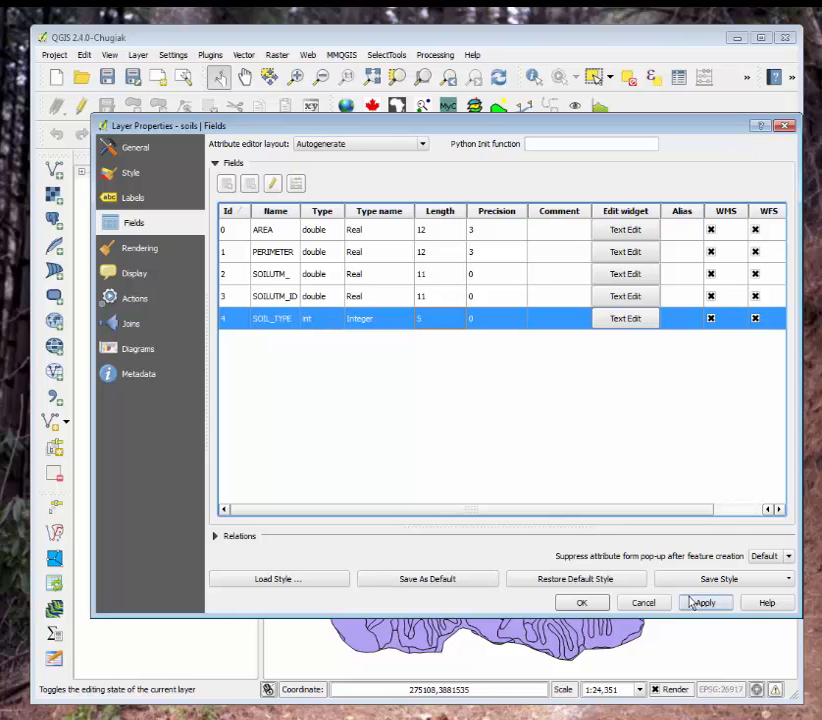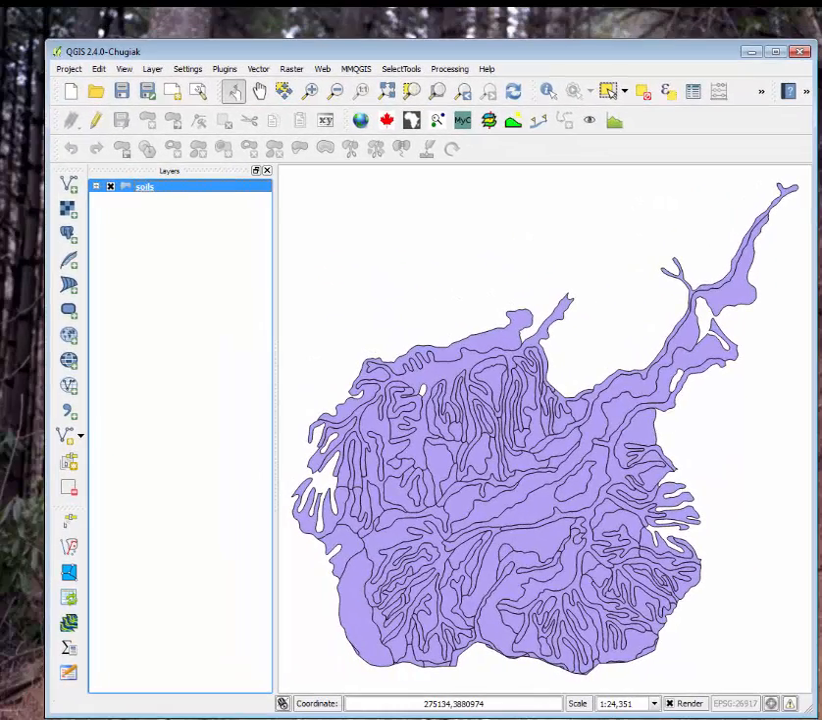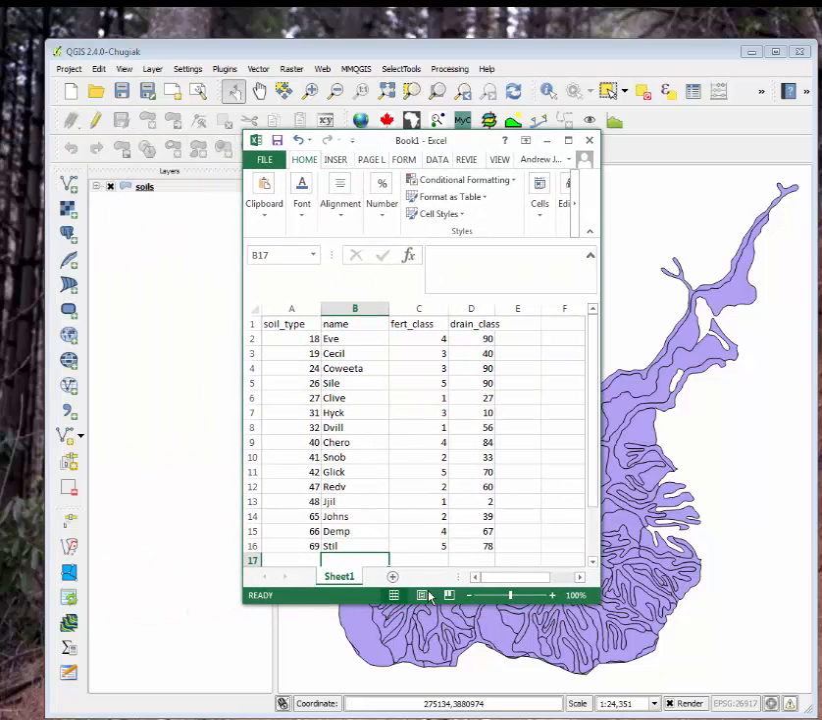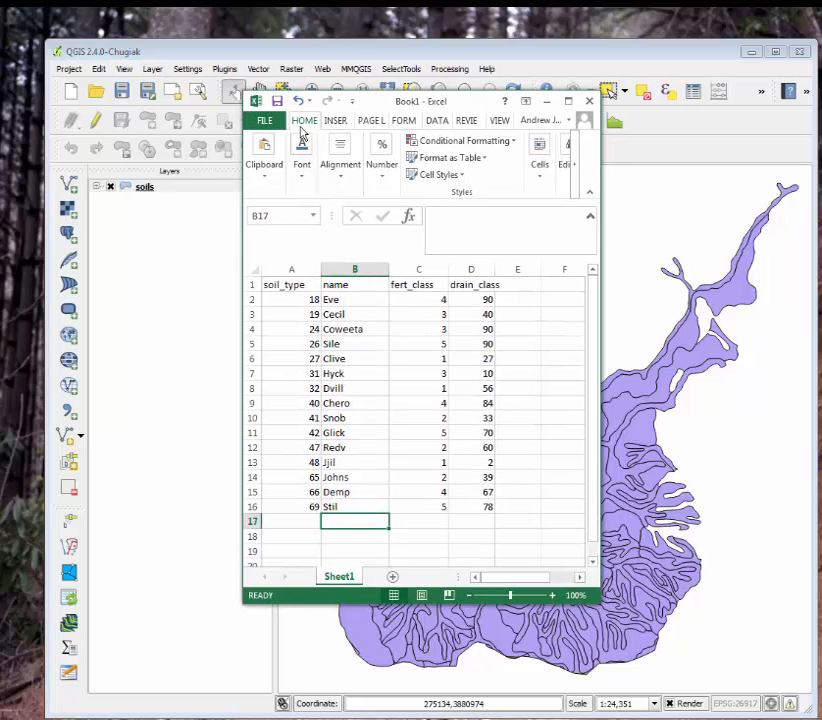Now what you're going to need to do is to build an external file. In order to build the external file, you'll want to use Excel to build a file that looks something like this. The instructions are in the lab instructions. You'll be opening an Excel spreadsheet, and typing in soil type on the very first line, name, FERT class, and drain class.